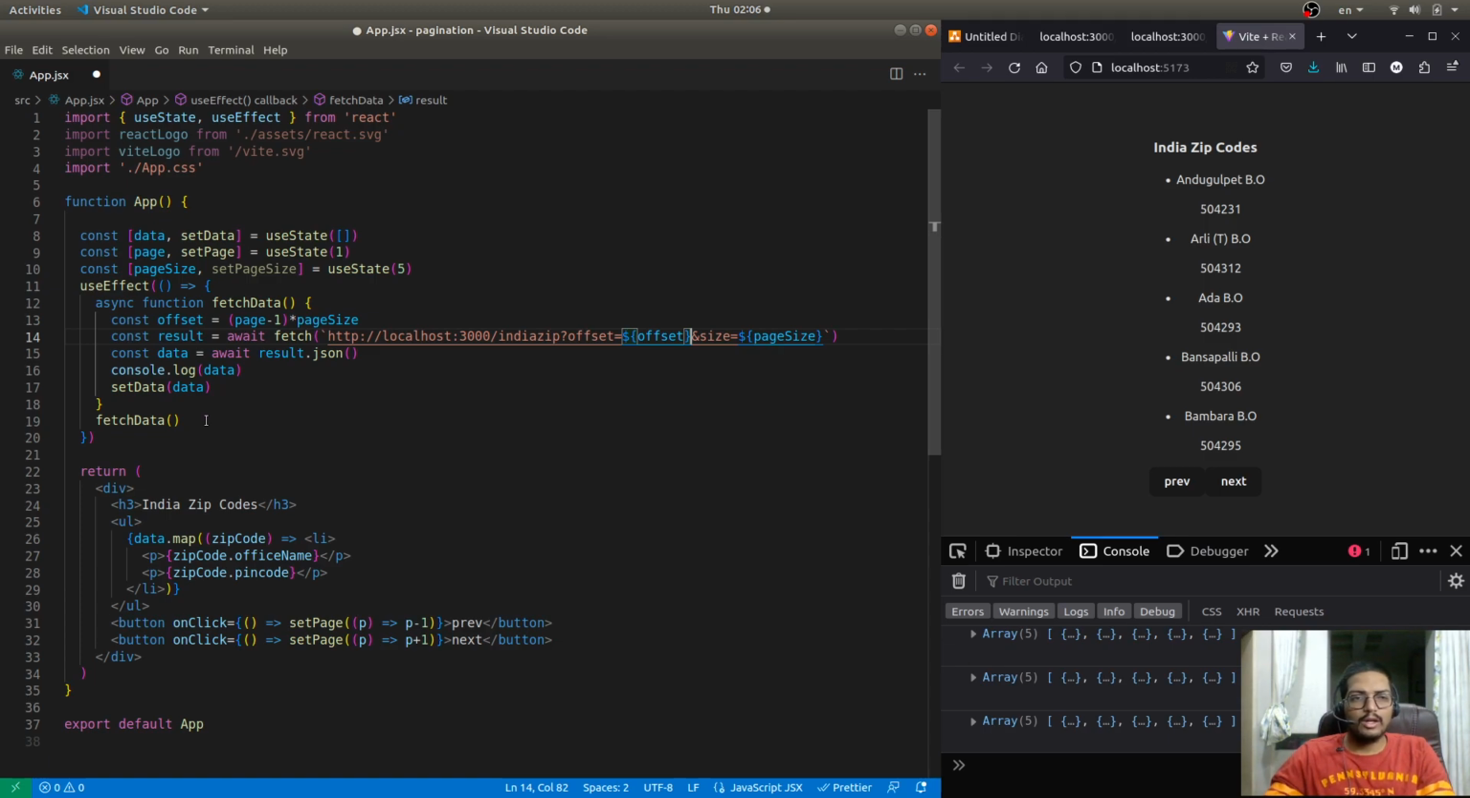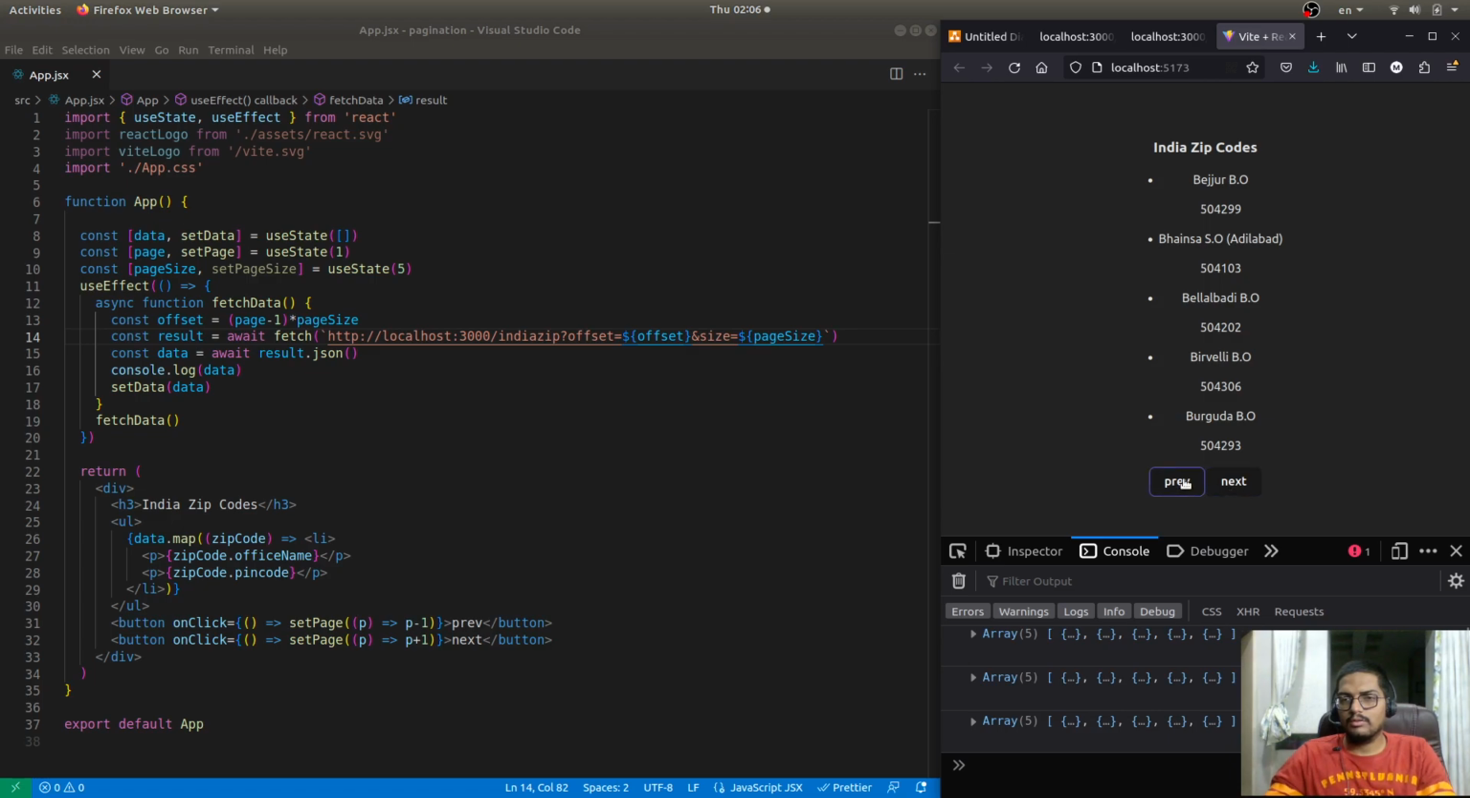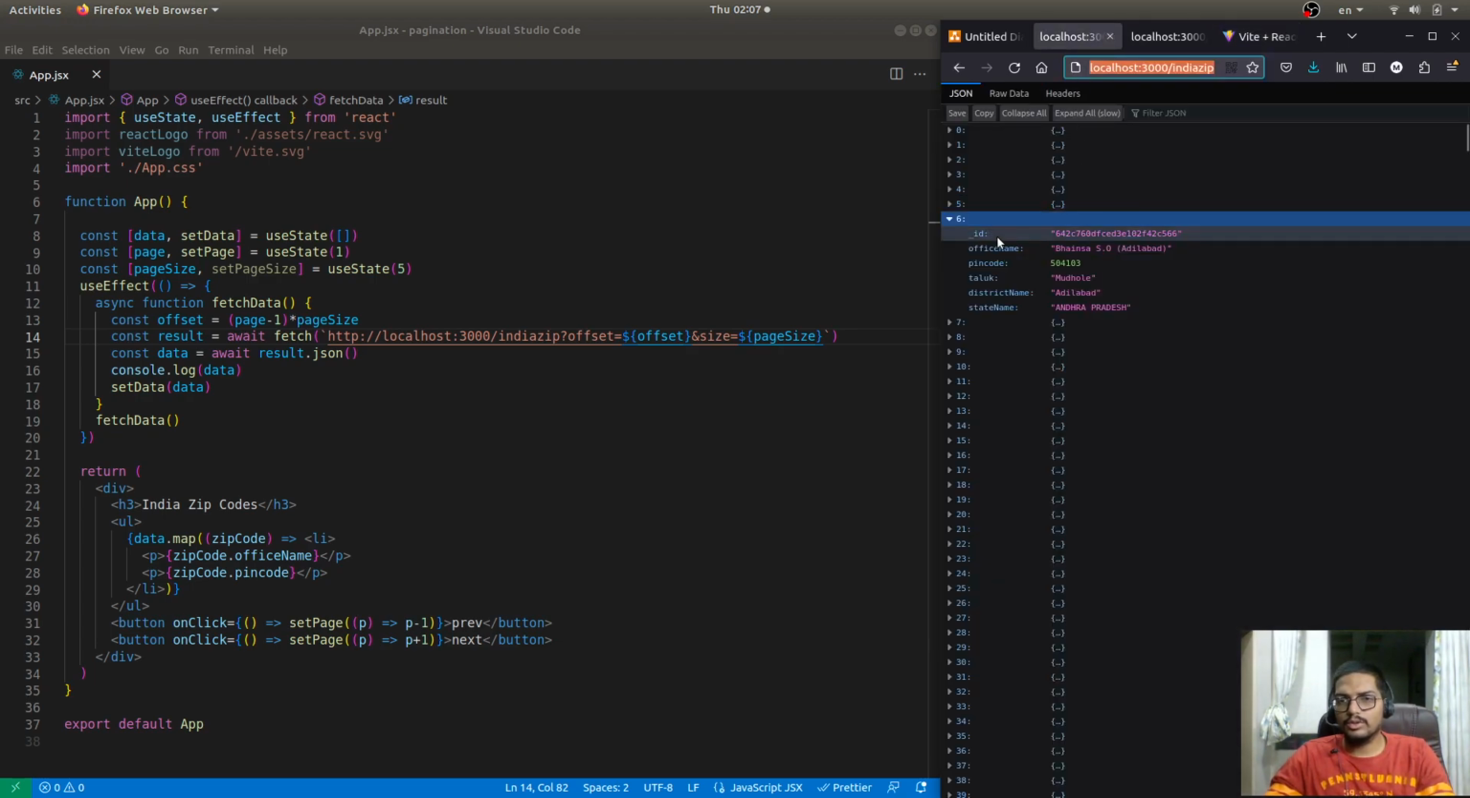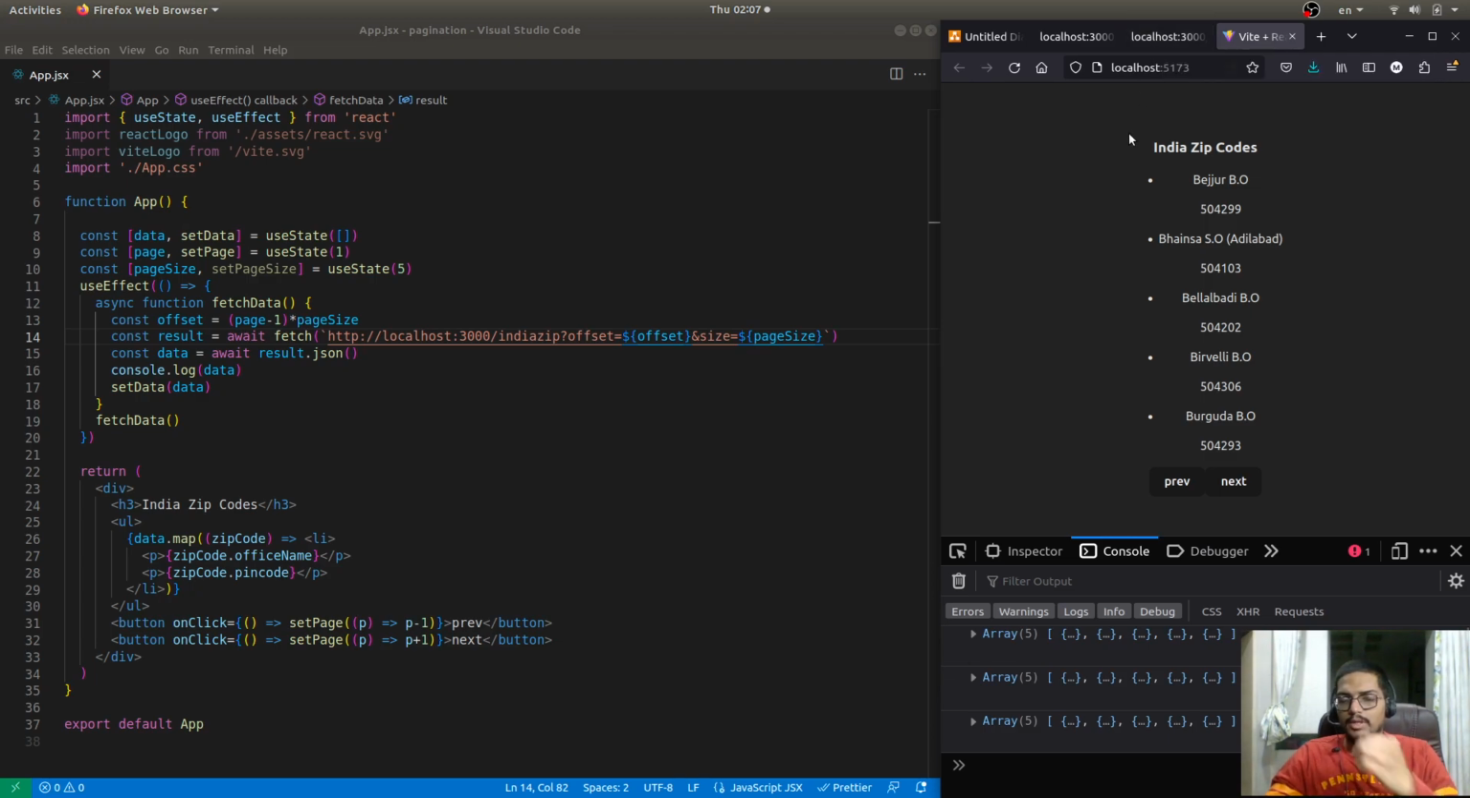Okay, let me save it. Let's see. Wow, so this seems to be working. We can quickly check. So this is 1, 2, 3, 4, 5, 6, and 7. So 7 is this 504103 pin code, and over here the 7th item is 50413. So this is matching with what we were expecting. So this is good.